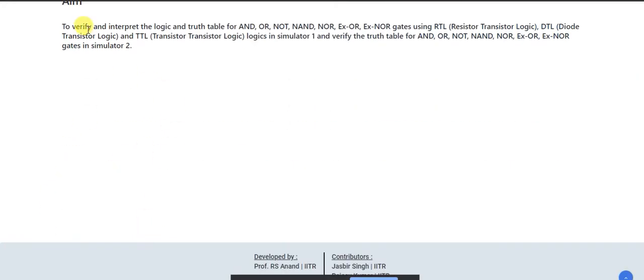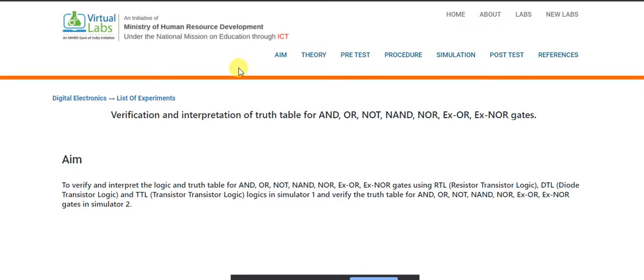So it is to verify the logic and the truth table for AND, OR, NOT, NAND, XOR and XNOR gates using RTL logic, DTL logic and TTL logic. Okay, so RTL logic is a bit outdated, even DTL is also outdated. Only TTL is now in the market. It is readily available in the market. You can work with TTL logic the more, right.